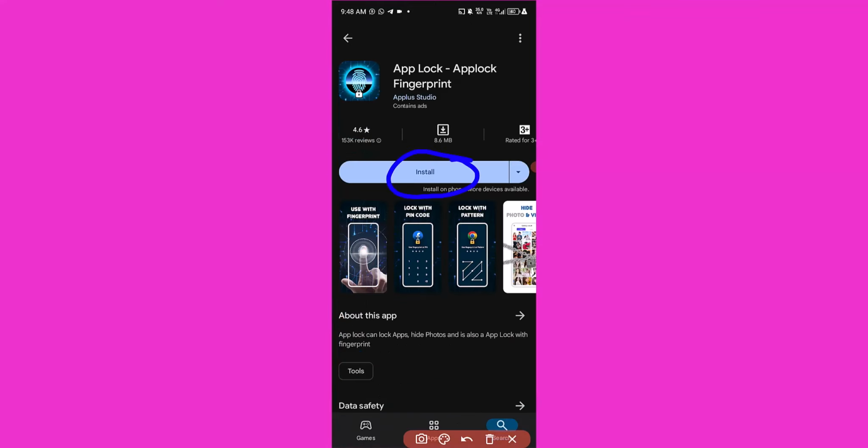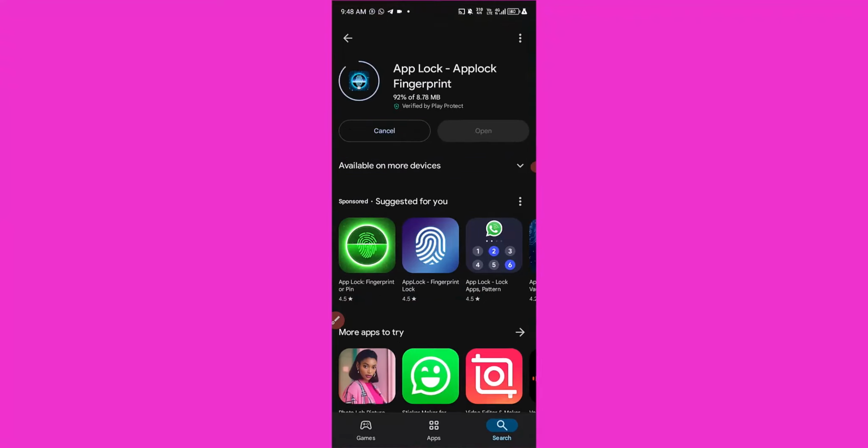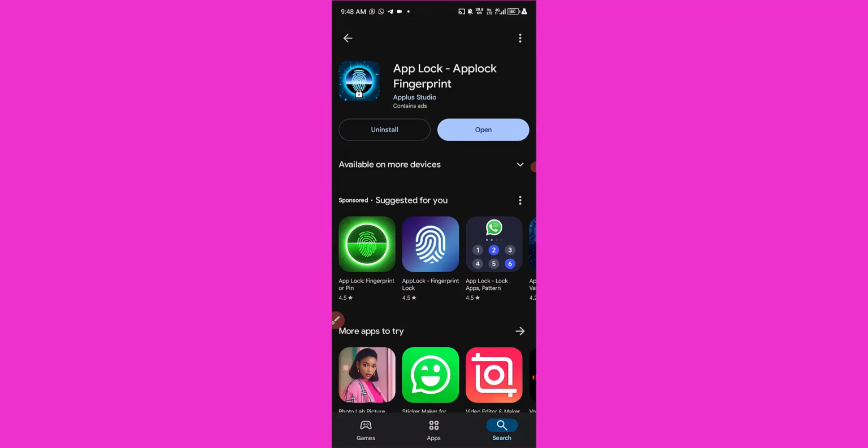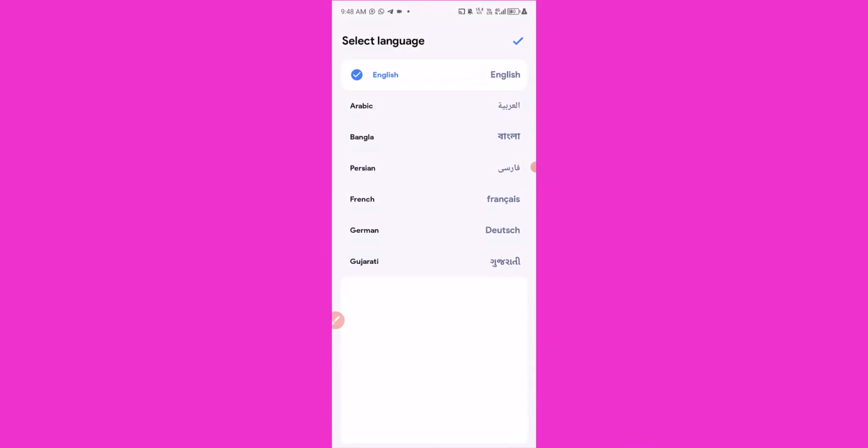After you install, you see it installs. You wait until it finishes. After it installs, you click on open. After you click on open, it brings you here. Then you wait until it loads. After it loads, you see it brings you here.